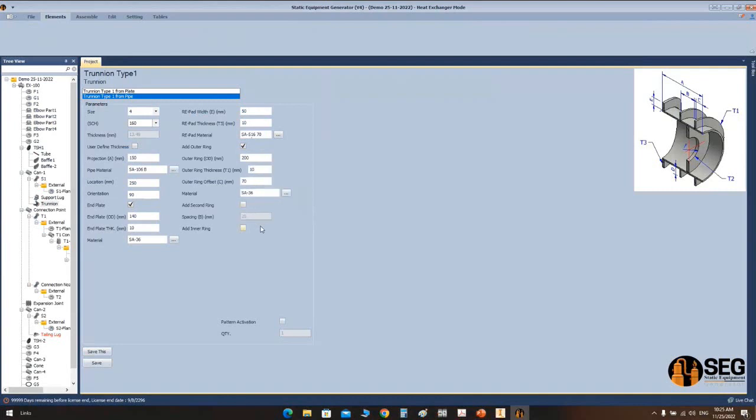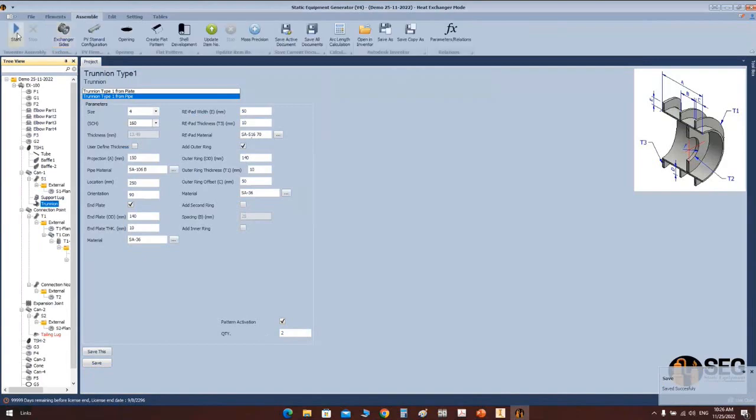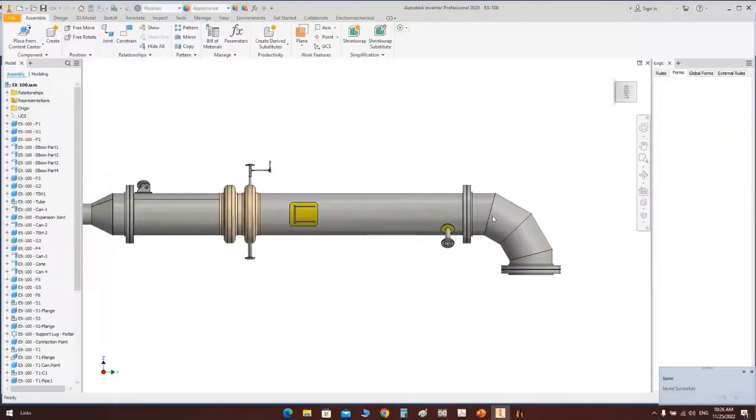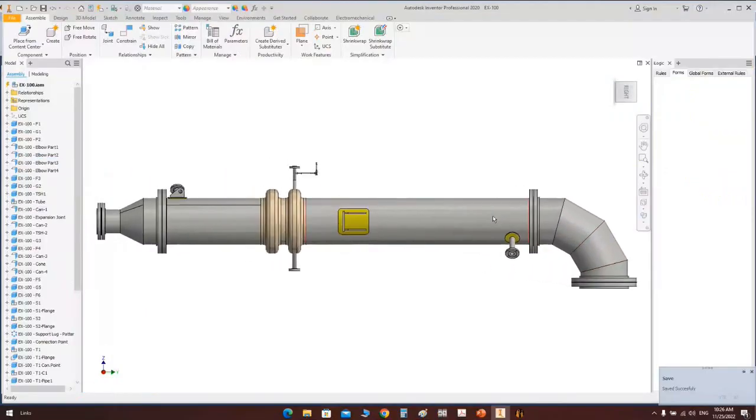So many options here for the tailing lug, and in our tutorial videos you will find a discussion around the available options for the trunnion. The outer ring will be 150. So let's add the offset outside, and we have two trunnions here. And let's click on save. Now let's create the 3D model of the trunnion.